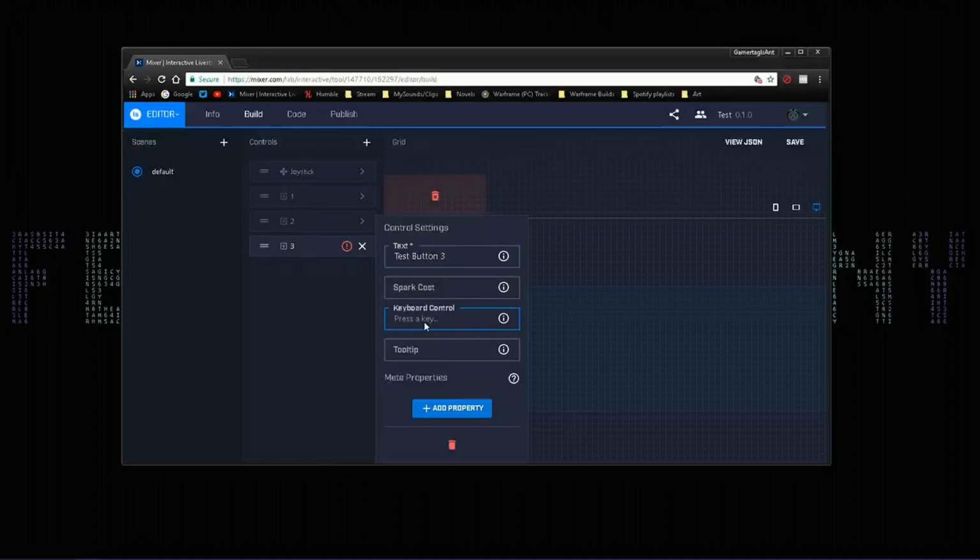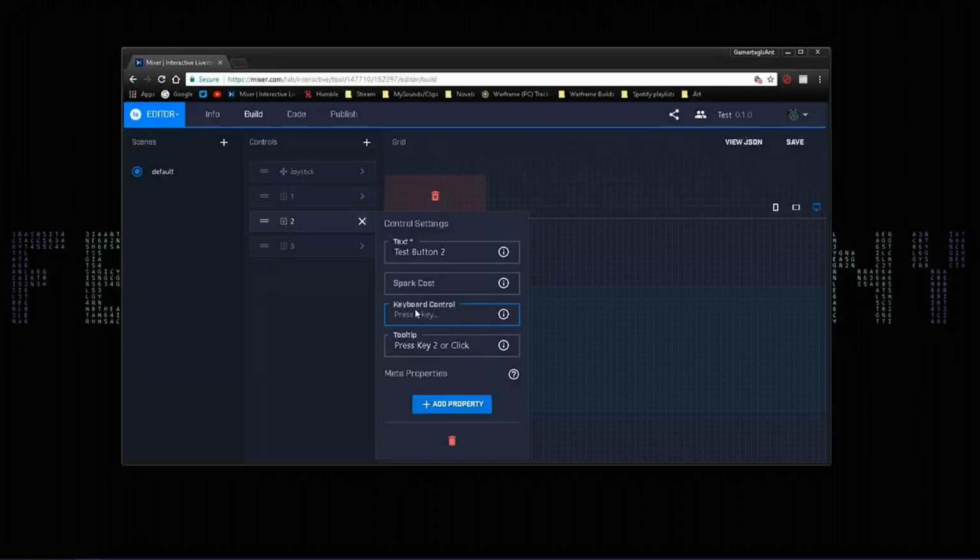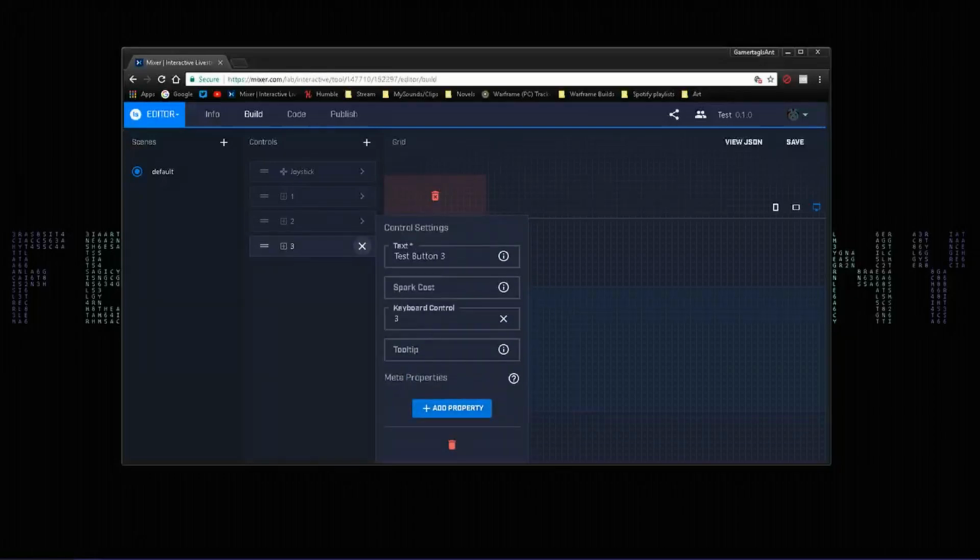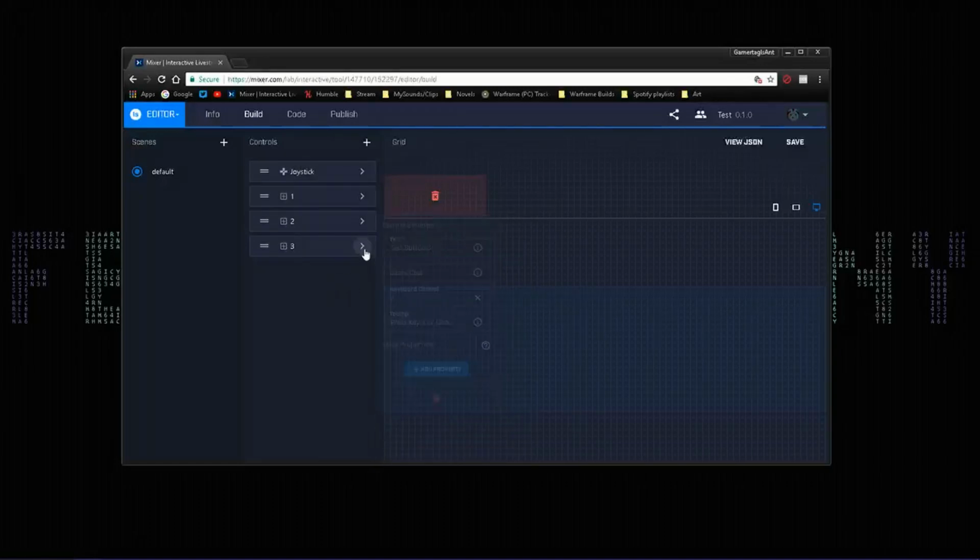Number 3, again, need to set our control. We didn't set our control there. Gotta remember to fill in your keystrokes if you want it to be controlled by a keyboard. If not, just leave it and it will only be a clickable button. So press key 3 or click. Now, since these are all done, what you're going to want to do is apply them to the board.